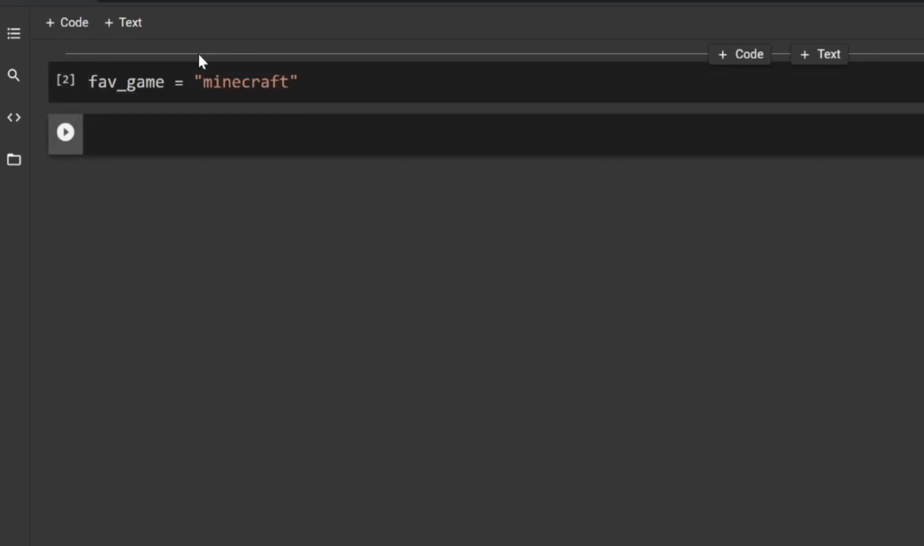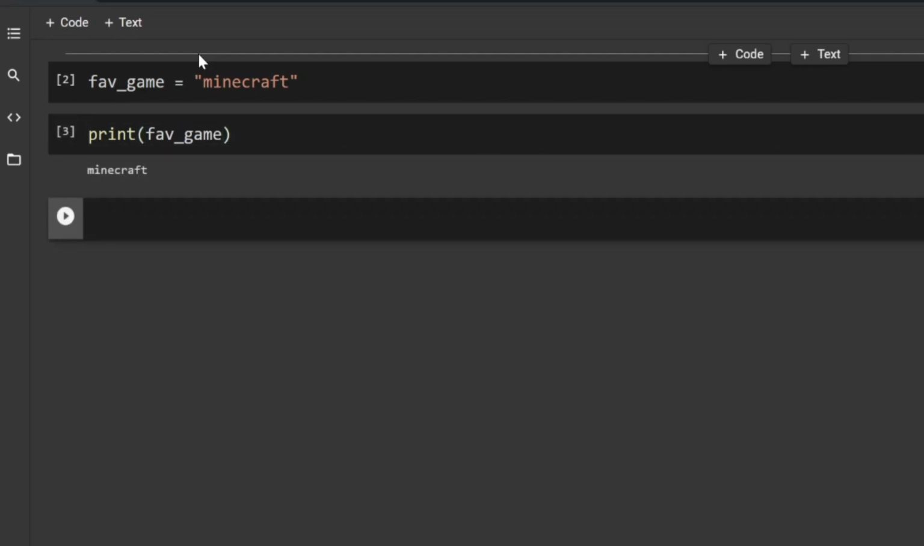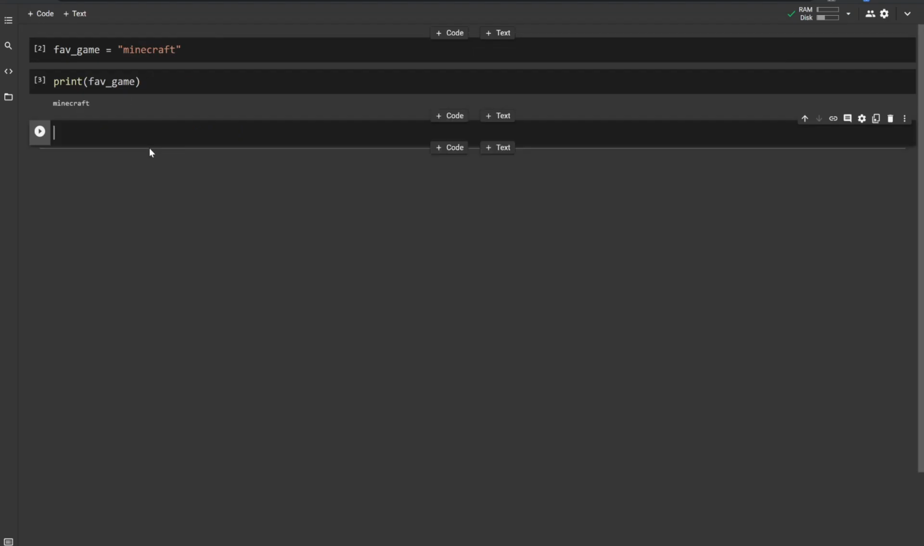Now that we have our variable created, we can access what's stored inside of it. One way of doing this is by using the print function. So notice that when we place the variable inside of this function and run it like this, our output is what's stored inside, in this case, Minecraft.